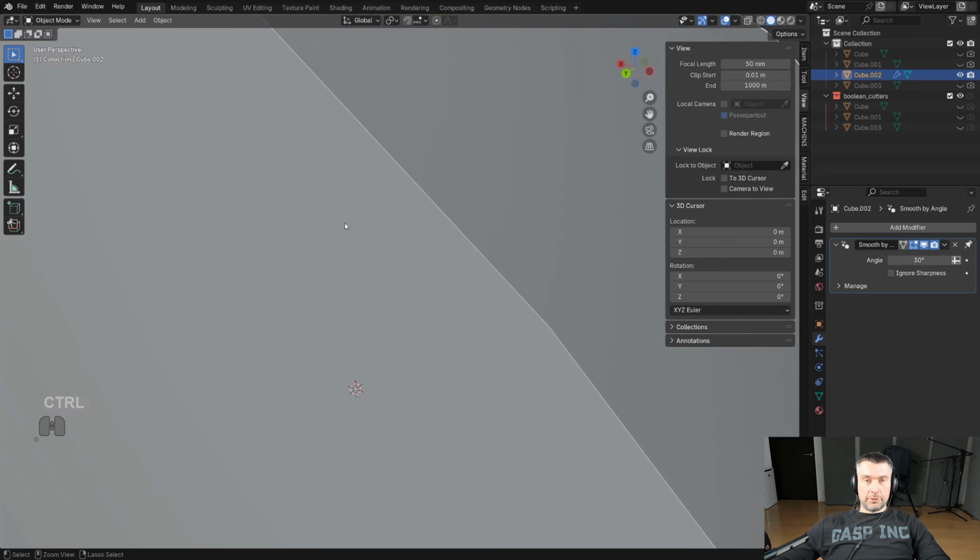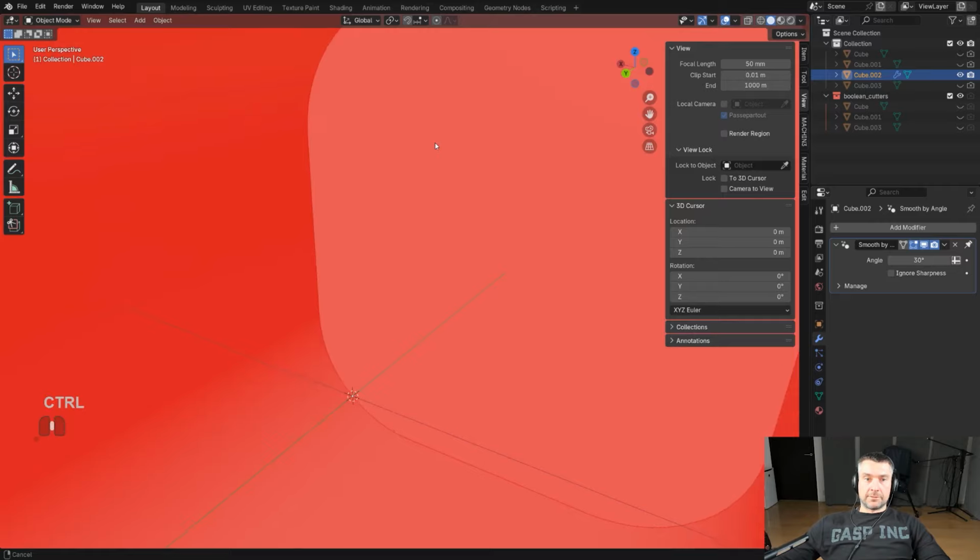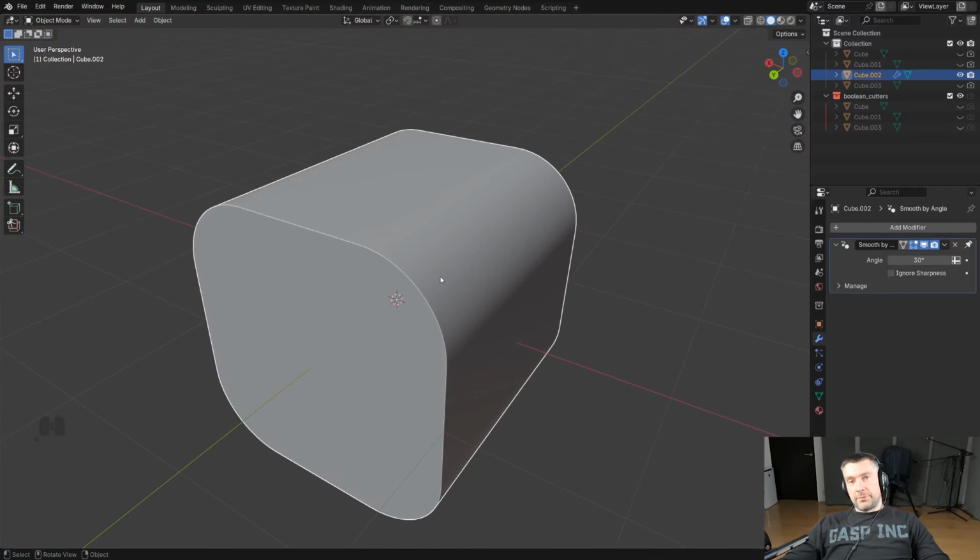By the way, I'm holding control and pressing my middle mouse button to zoom faster. It's easier than scrolling, okay? It's just way faster like this. Anyway, that's it for this video. These are all the major issues I think you guys struggle with when you start hard surface.